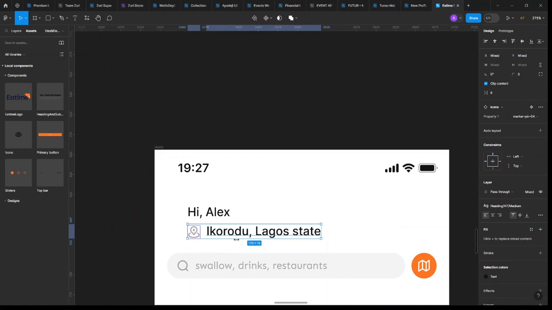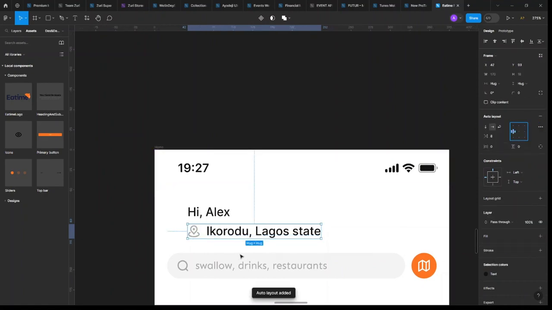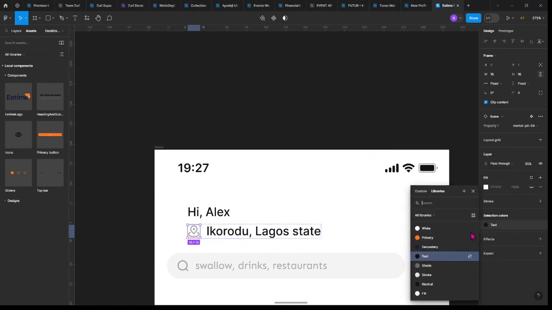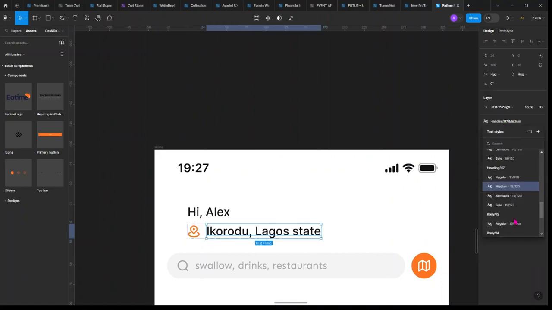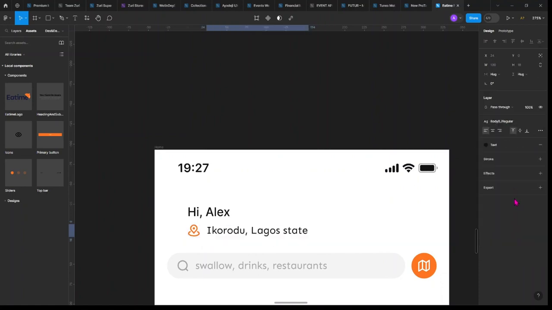We want something that is real time. And we will change this icon to a primary icon and remove the transparency. Let's reduce this. Yes.